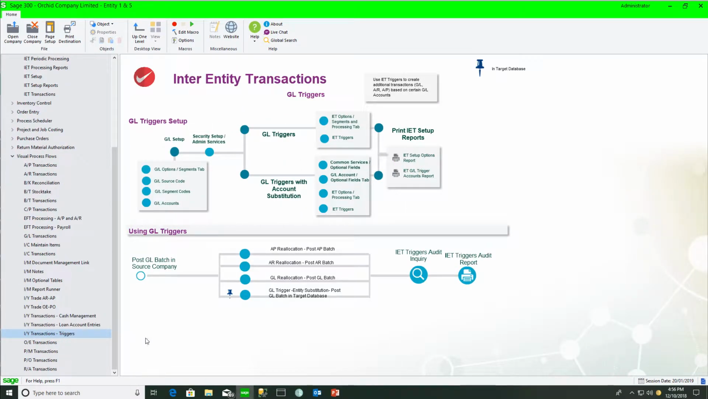For the GL triggers visual process flow, the setup of the GL triggers is the top half of this process flow, and then using GL triggers is the second half of this process flow. So we're going to run through the top half initially, and then we'll go ahead and process some transactions.